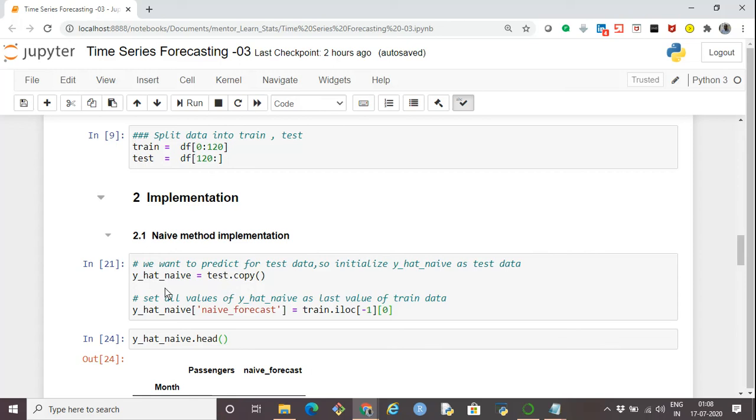Now why test.copy()? Because it creates a deep copy. Otherwise, if we make changes in this data frame, the same would get reflected in the test, which is what we don't want. We want a separate copy to be created. That's why test.copy().